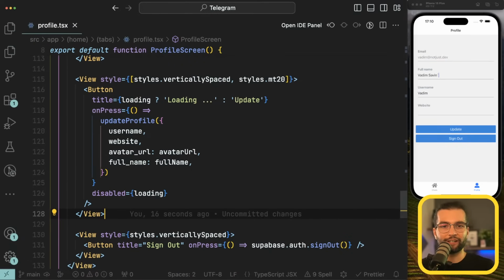How are you guys doing so far? Are you following along? Is this running on the new architecture? No, this one, no.